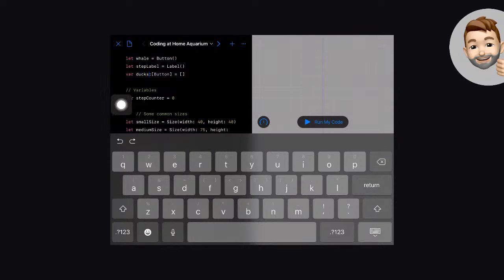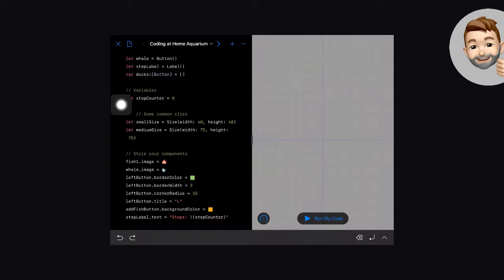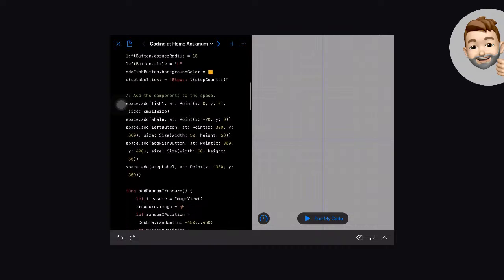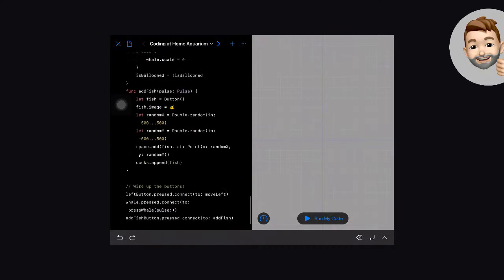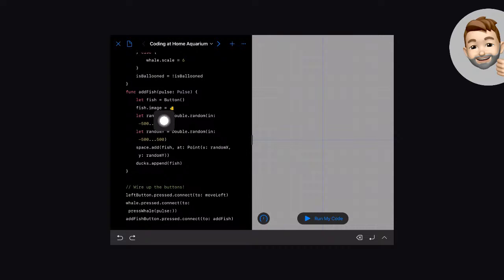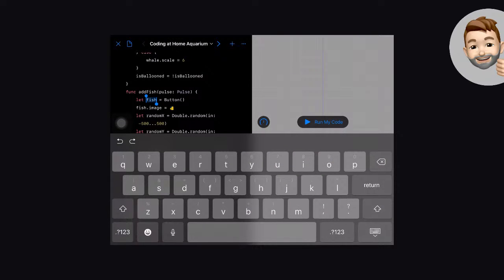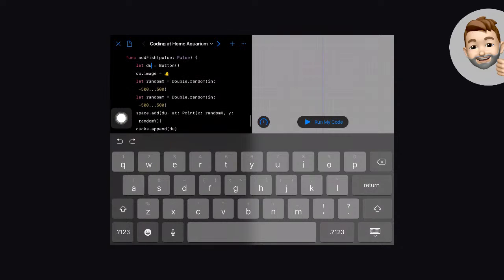Because I'm planning on keeping ducks in that array. And now I haven't actually used that anywhere else yet. Or have I? If I go down to my add fish, you can see that, ooh, actually, I do. I use it here, ducks.append fish. So actually, I'm going to change this property name here to duck. And you can see as I type du, it's changing the other references to that property.